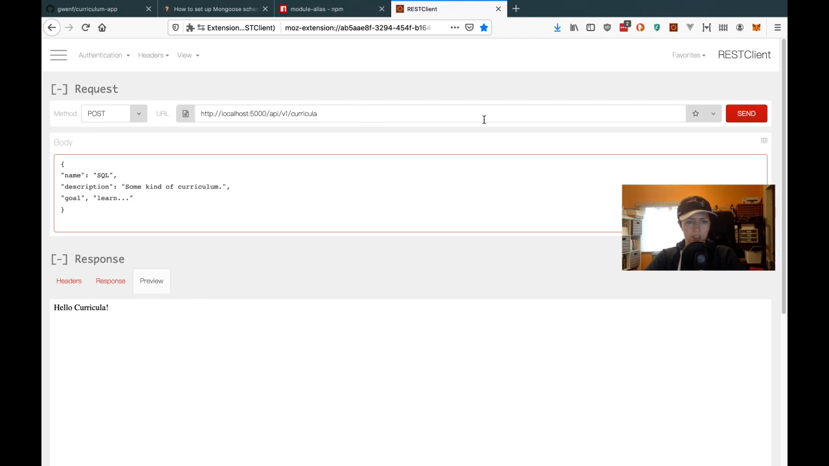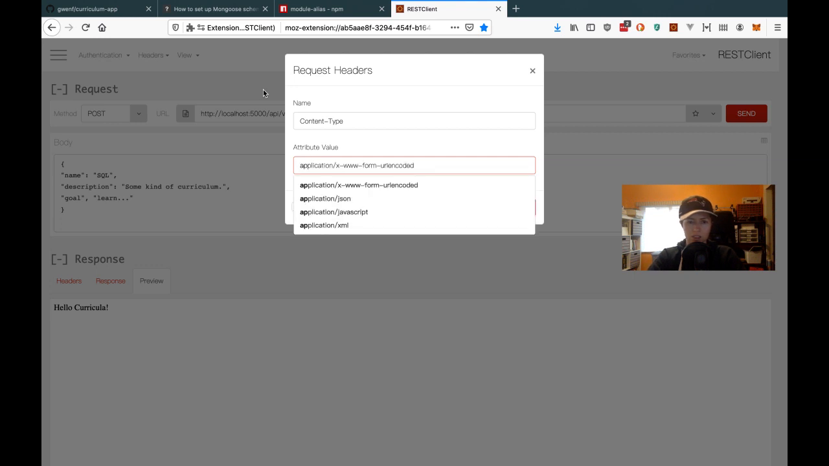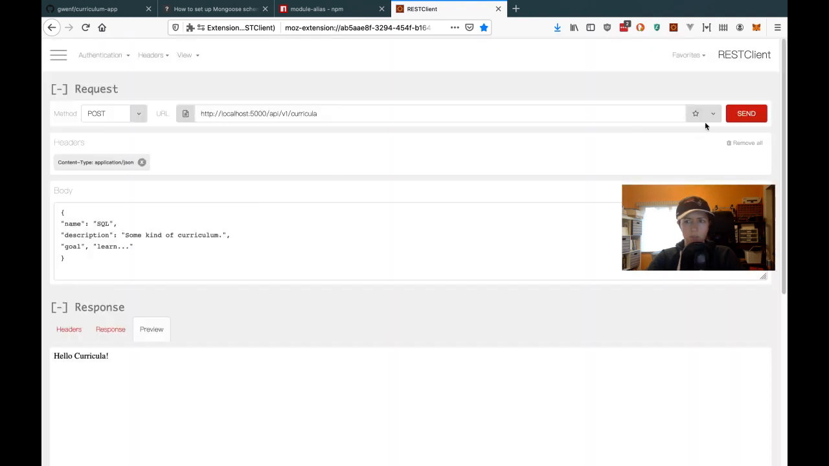So I'm posting, and let me just add the header. What is it? Content type. That's it. And I'm telling it that I'm sending it JSON, just in case. Sometimes it does this as the default, but I feel like I've had problems with that before.